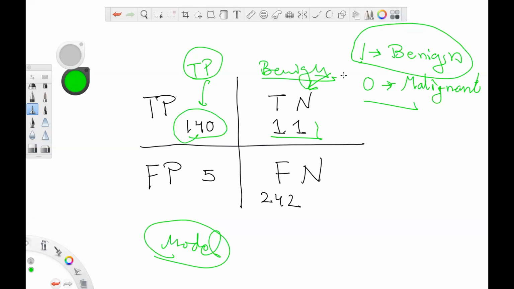If I give you an example of a COVID case, this is true positive, let's say we have these figures for the COVID case. These 140 people are tested positive, and they are also COVID positive. Now these 11 people are tested positive but are COVID negative, which means they have not contracted the virus. I hope I'm giving the best example with the current scenario and you are able to relate to it.